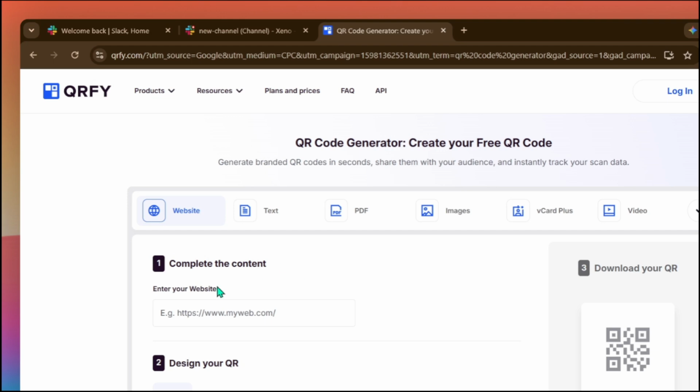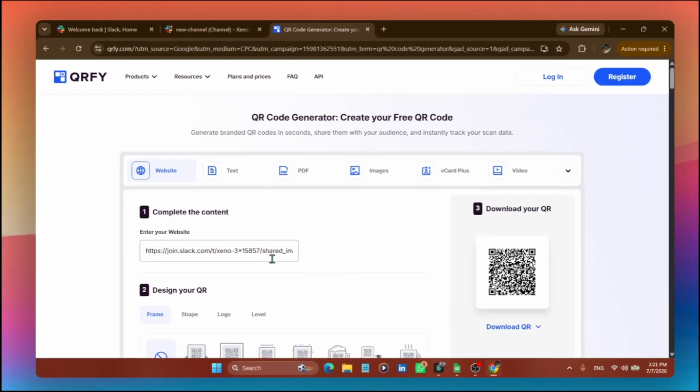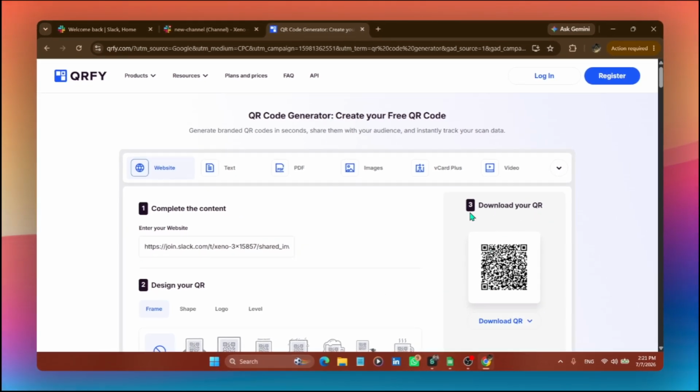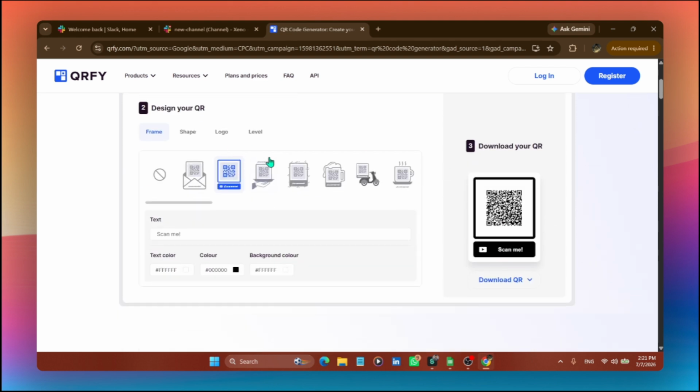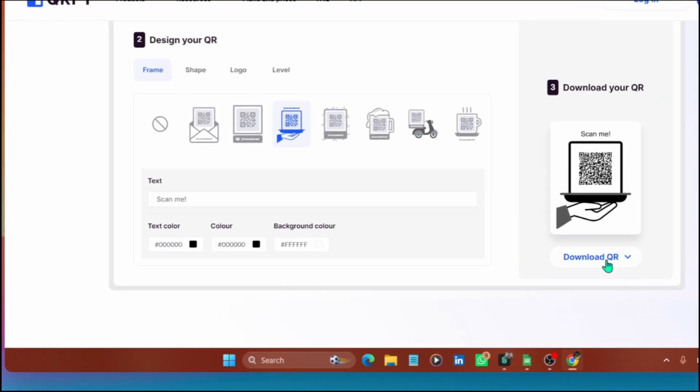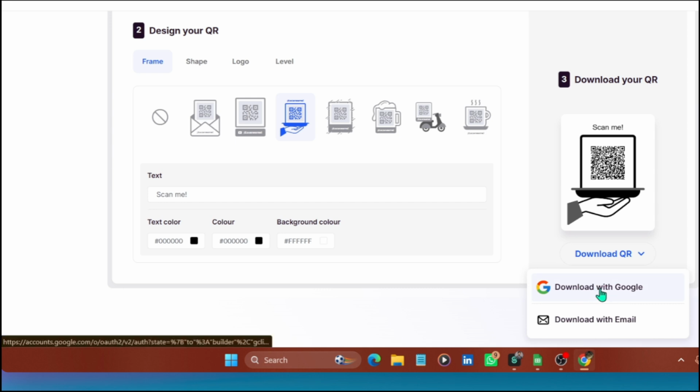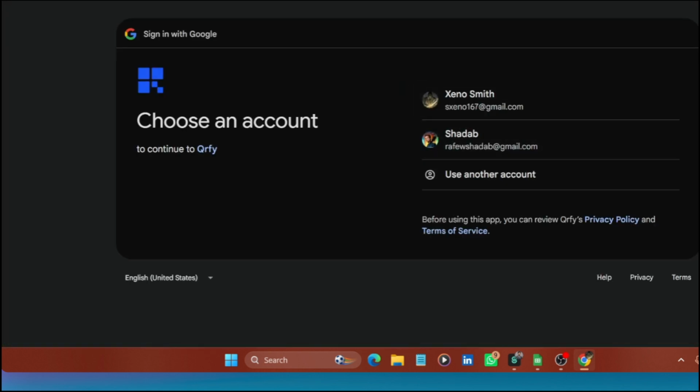Now visit a free QR code generator and select the website option, which lets you paste your invite link to instantly generate a QR code. Optionally, choose a color for your QR code to further personalize its appearance.